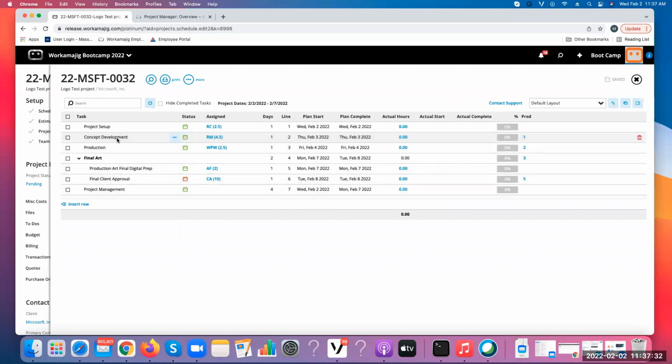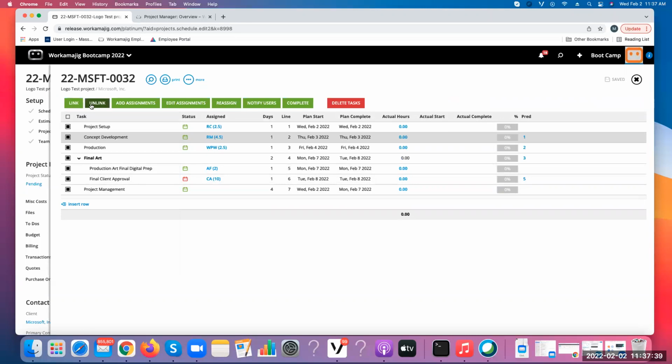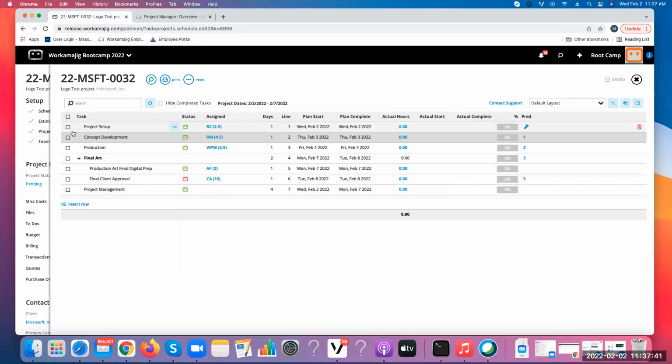Now, a lot of times we have tasks that can start simultaneously, so they can share the same predecessor. That you wouldn't be able to do with the link and the unlink. You would have to do that individually. So if you were to say concept development and production could start simultaneously, which wouldn't make sense, but pretend it does, then I would change this predecessor to also be line one. So what that means is once line one is complete, I could start concept development and production.